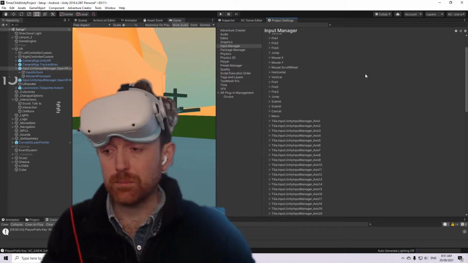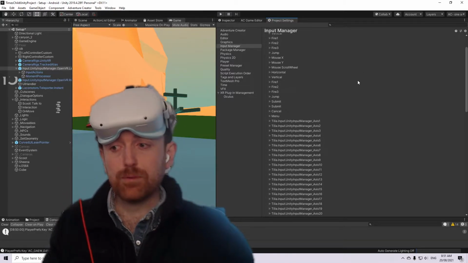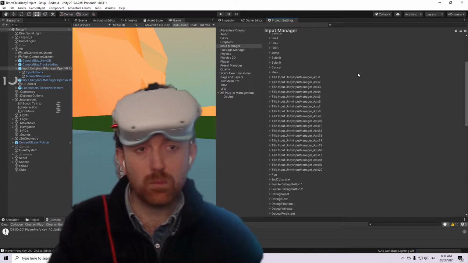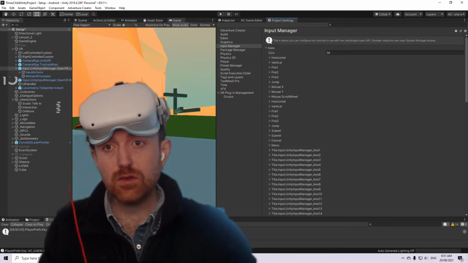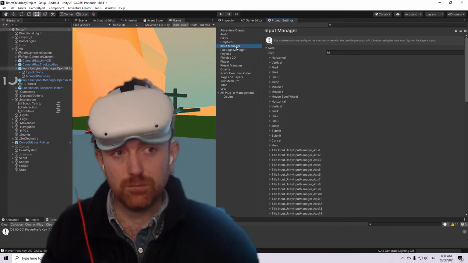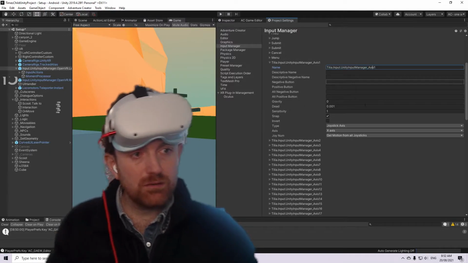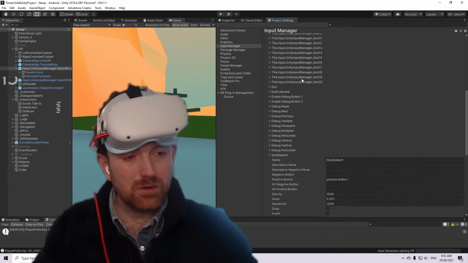This is the input manager. The input manager allows you to name or wrap an input and then define where it comes from. To get there, you go to Edit, Project Settings, Input Manager. I had all these Tilia entries, and I was like, oh, well, the name here is the name. I don't know what's going on.